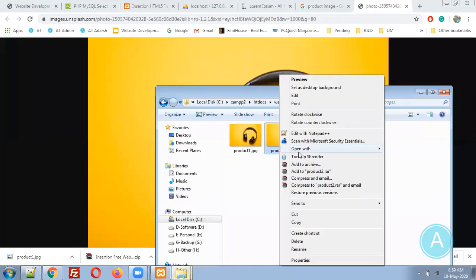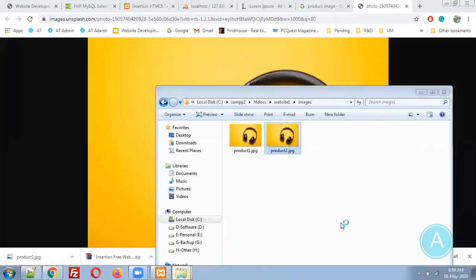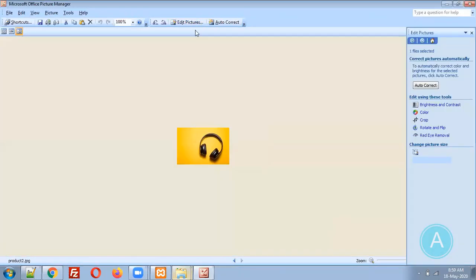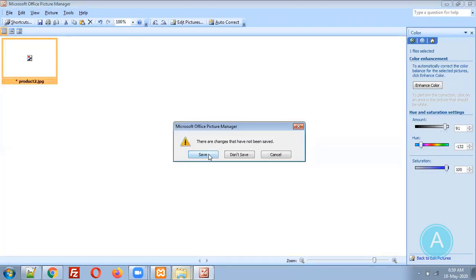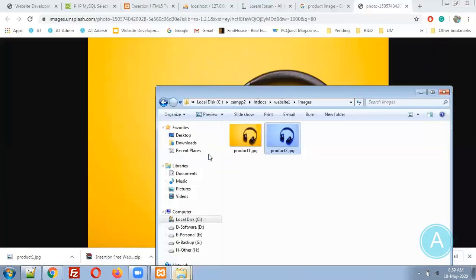And what I am doing is I am just changing the color. Using Microsoft Picture Editor, I am using the edit options. I am using the color options. Now I just want to change the color of this particular image. So you can identify that this is the product 2 image. Don't waste time over here. So product 1 is there, product 2 is there.